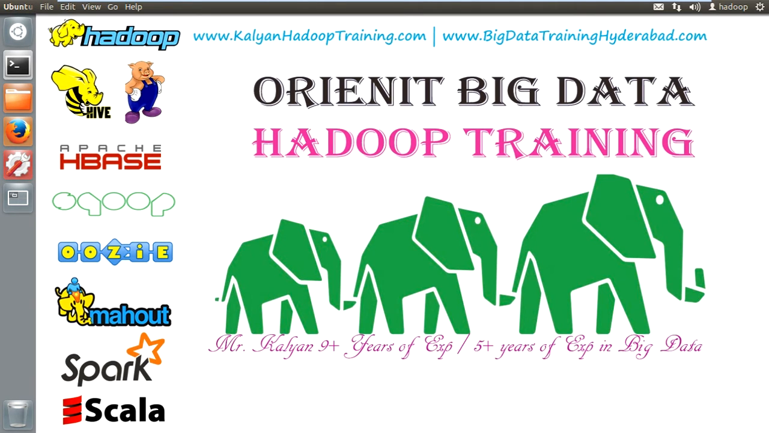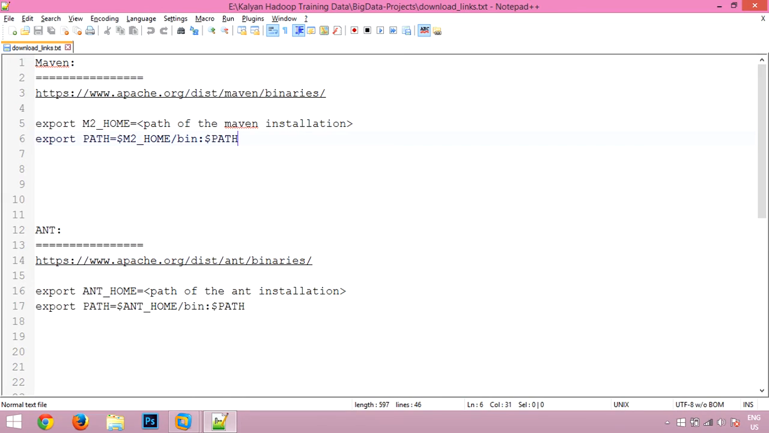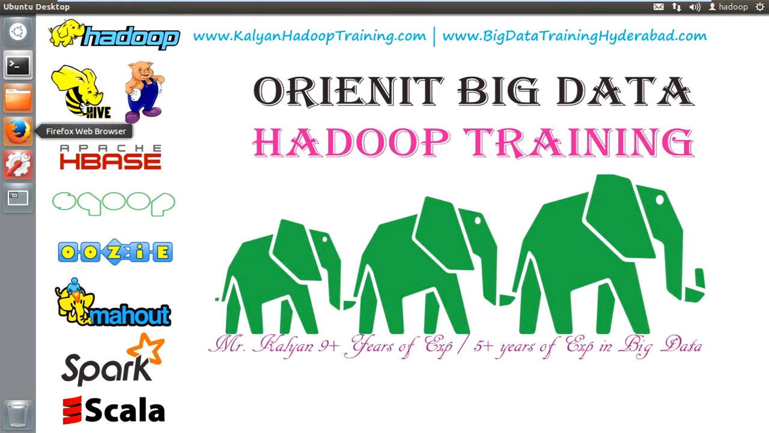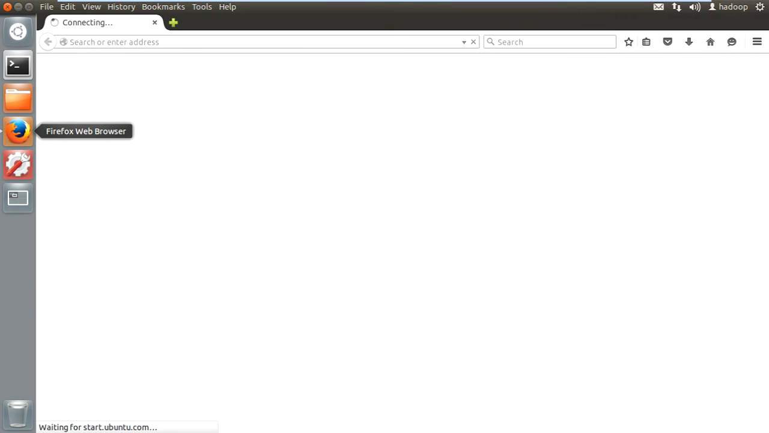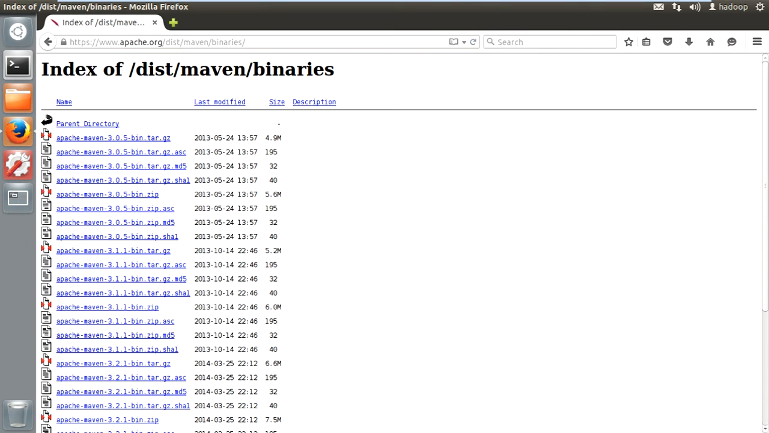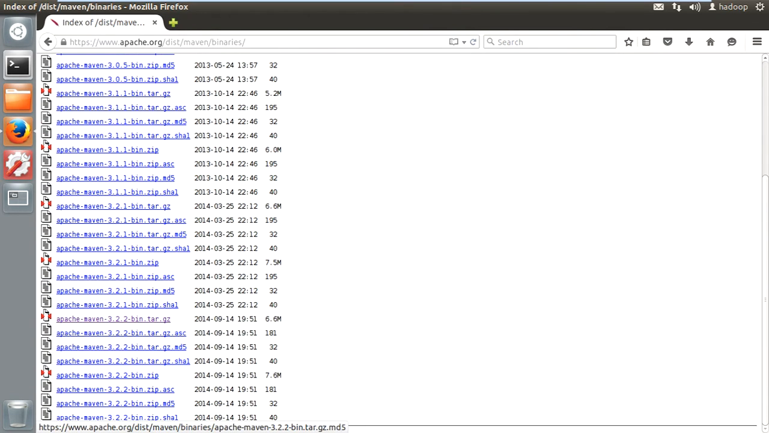Let's have a document share. In this document, I've already made a note on where to download Maven and what we have to set inside the .bashrc file. So let's open this link. Here you will have different versions of Maven. You can download the latest version or whichever version you want. Right now I'm going to download this version. Once you click on this, it will download for you.